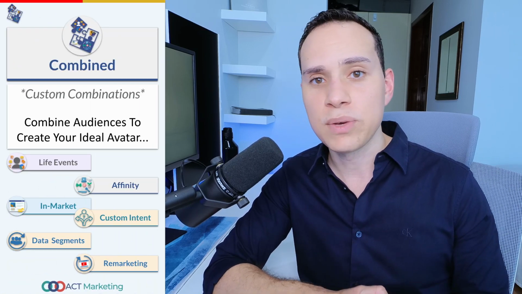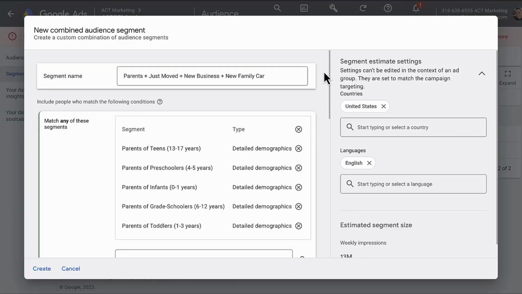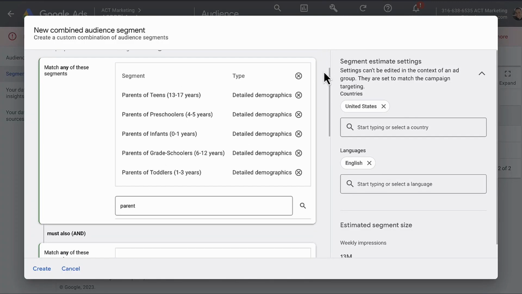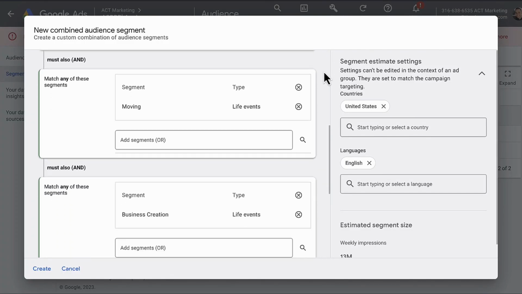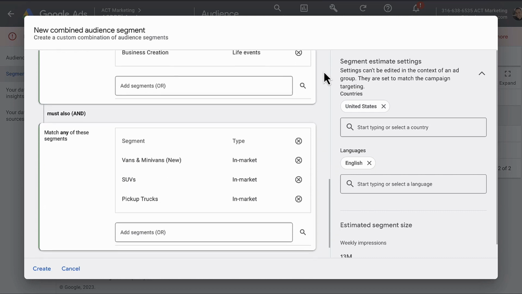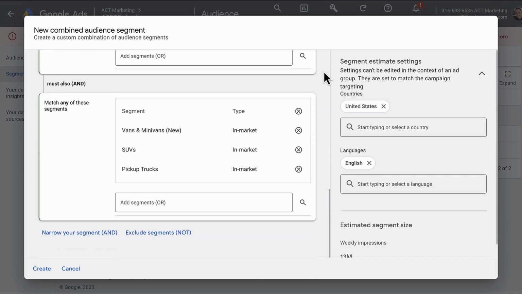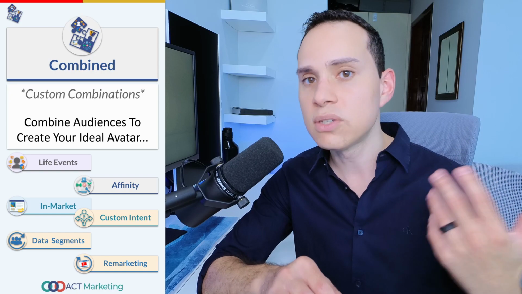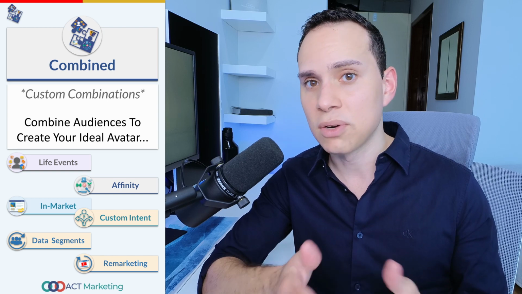So let's say we wanted to target parents who recently moved or are starting a business and they're in the market for a minivan, truck, or SUV, right? As you can see here, we could layer those together so we only target people who match every single one of those criteria. There's a lot you could do here with combined, and it's kind of a good and a bad thing.